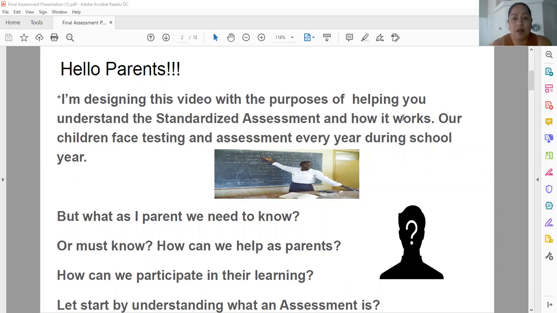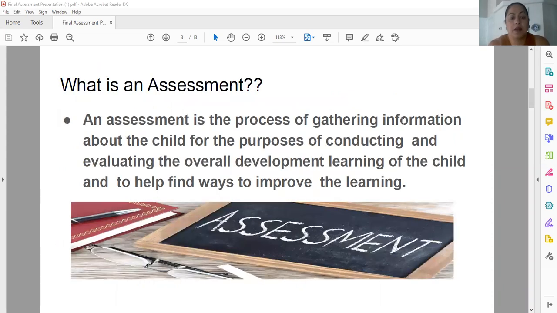Let's start by understanding what an assessment is. An assessment is the process of gathering information about the child for the purpose of conducting and evaluating the overall developmental learning of the child and to help find ways to improve that learning.